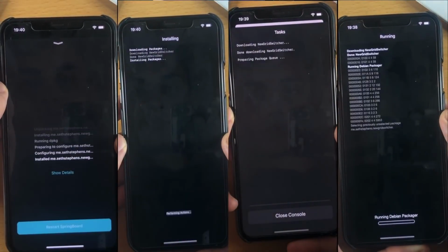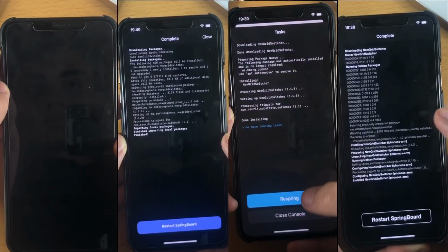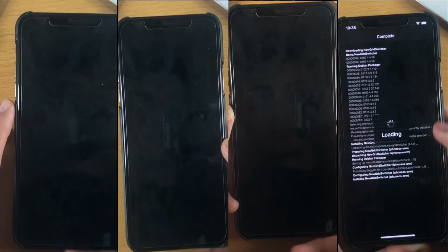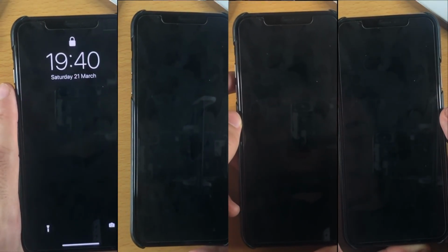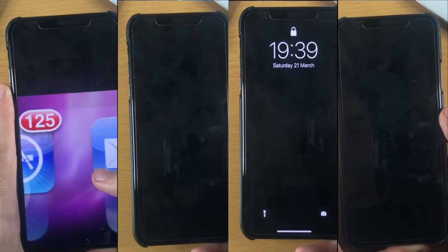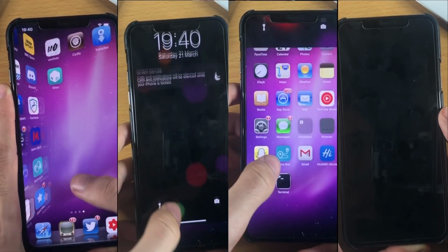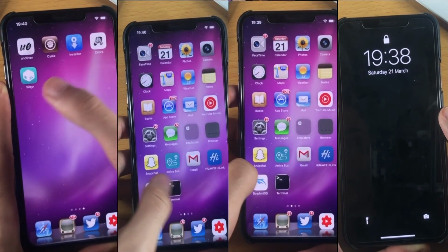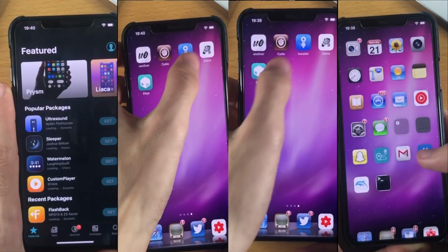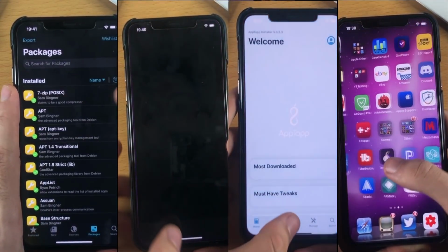If you blink, you will miss this because Sileo downloads a tweak literally instantly. And so I've slowed down the other ones by 25%. You can see Installer 5 was next, then Zebra, and finally Cydia was in last place. Installer 5, Zebra and Cydia were pretty darn close next to each other. However, Sileo, I've never seen a package manager install a jailbreak tweak so quickly. The Sileo team, damn, they've done an amazing job as far as tweak install times go.